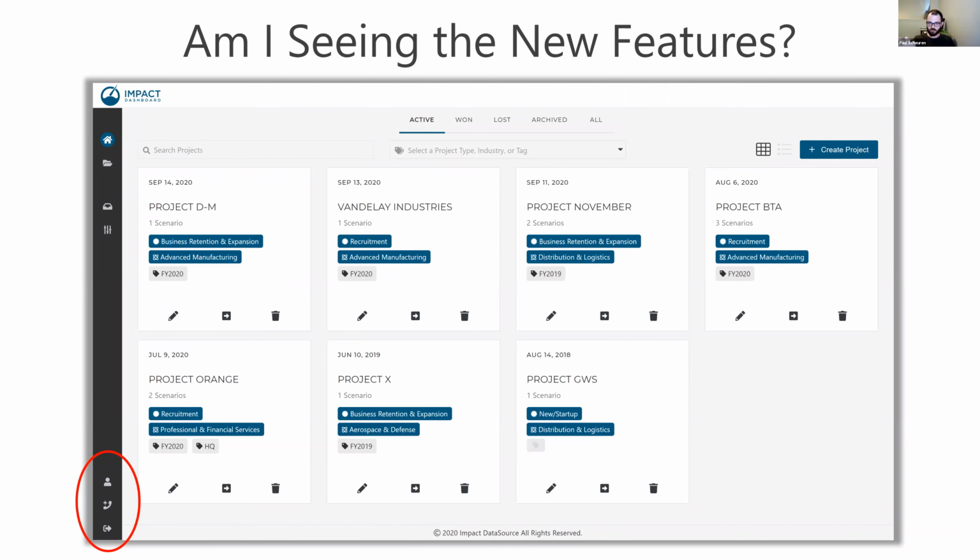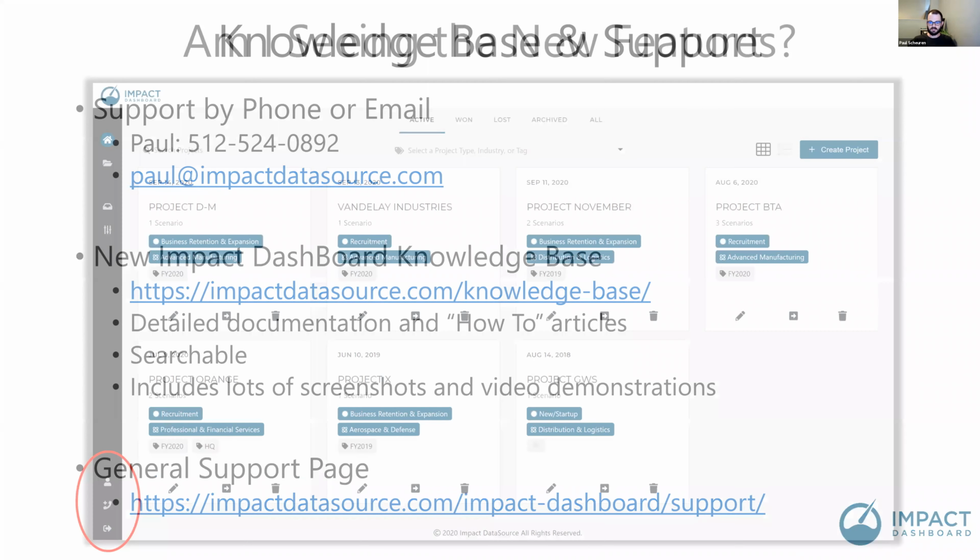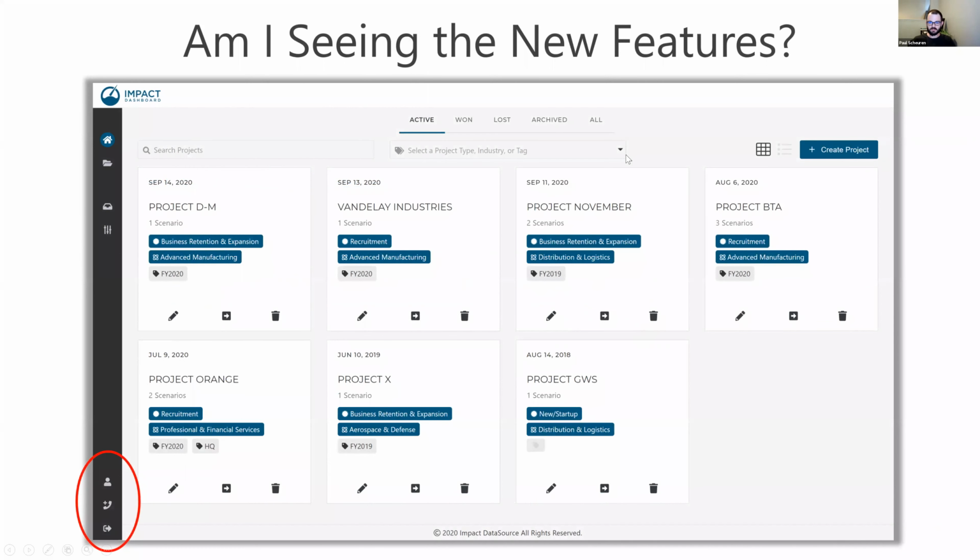This is kind of a screenshot of my screen, but we can see this little red circle down here on the lower left, and we've got three icons down there. You can see there's a telephone in the middle. If you're not seeing the telephone, which is basically just a support link, that's one quick and easy way to tell if you're seeing all of the new features in the app.